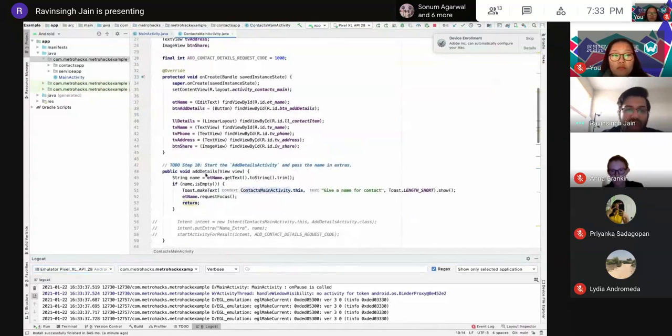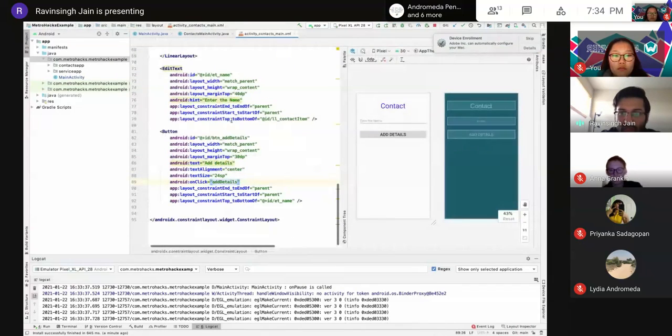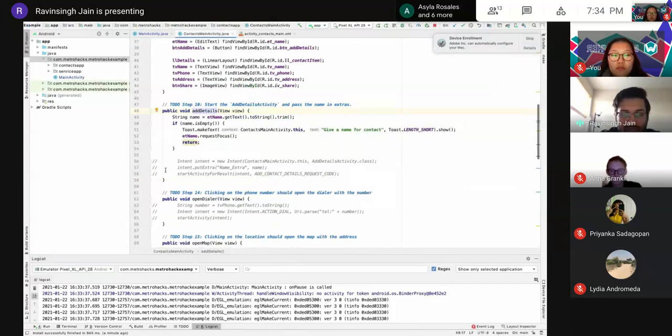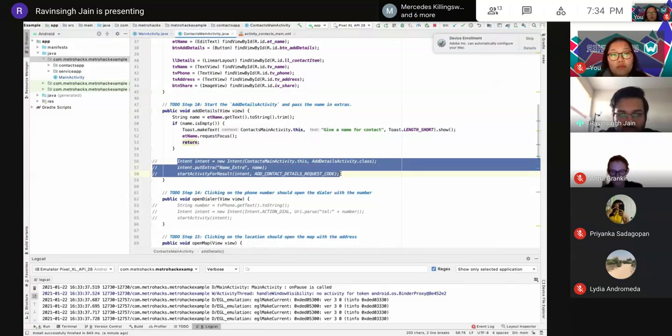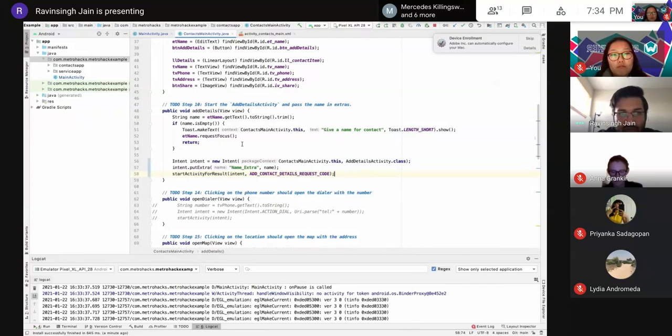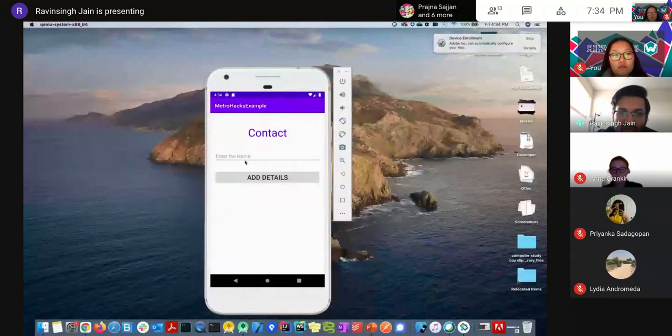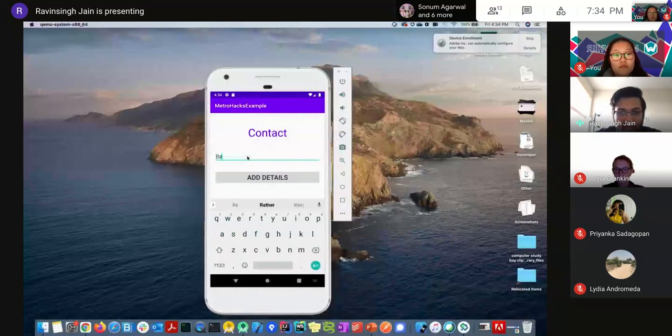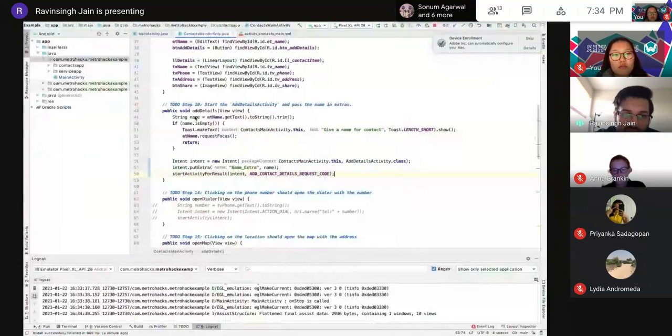If you go to the add details function, this is a function which is called from this button. When you click the add details button here, this function is called, and it will take us from this activity to another activity. But we'll do something extra here as well. We'll uncomment this stuff. Let's see what we are doing here. We are getting the text. If you see here, we have enter name, so we'll enter some name here, and then we'll get that name.